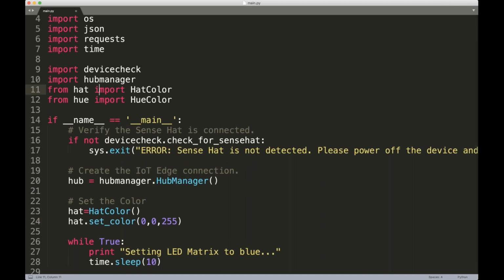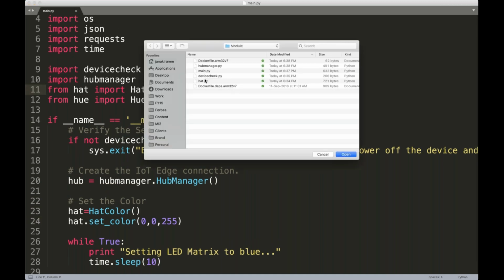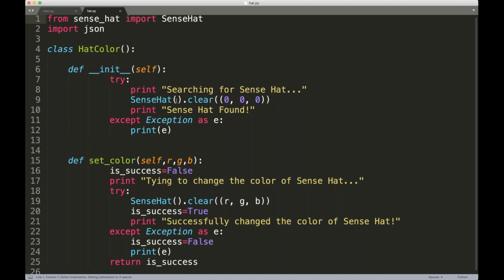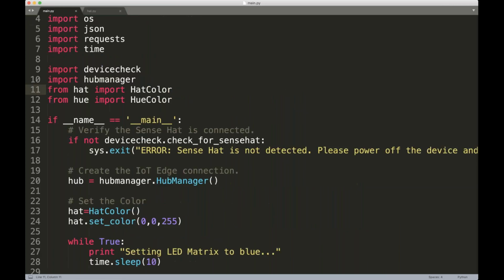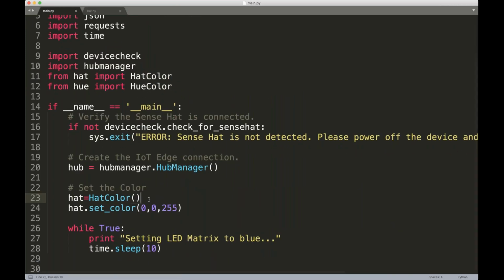So now there is another file called hat. This is where I implement the custom logic to set the color of the LED matrix. So main.py calls one of these, and then it automatically sets the color. And I have hardwired the color to be blue.